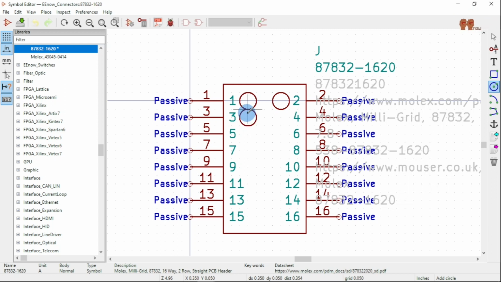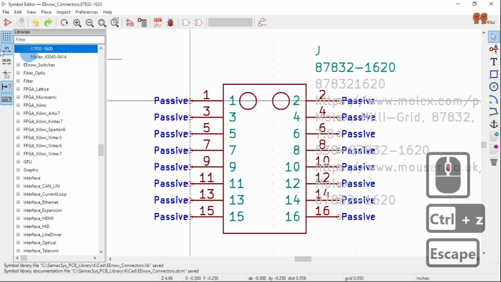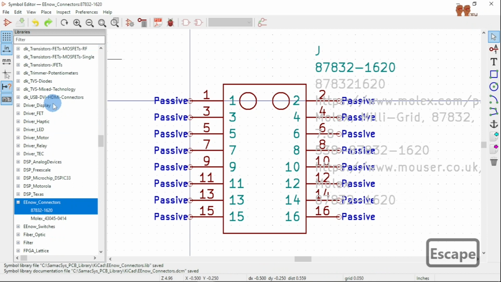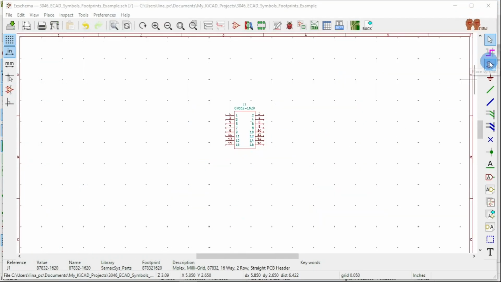You make your circles, something like that, just to give an idea. We get save, and now it's in my library, and then now I go here. We just take a look at both.